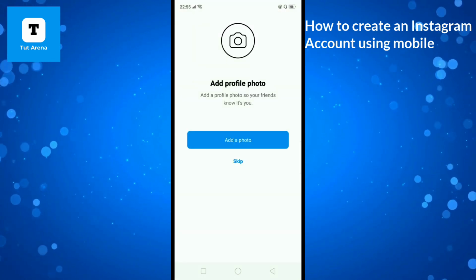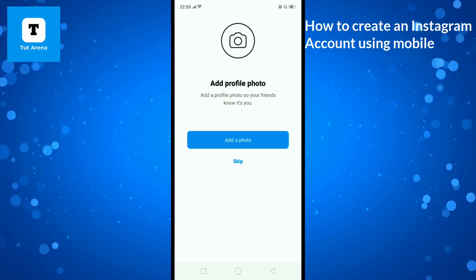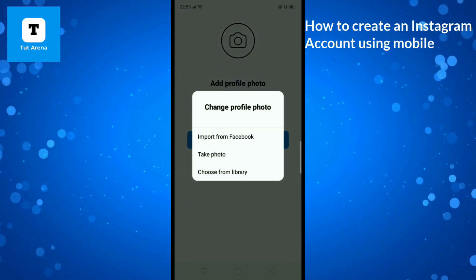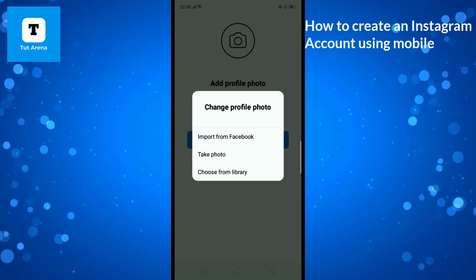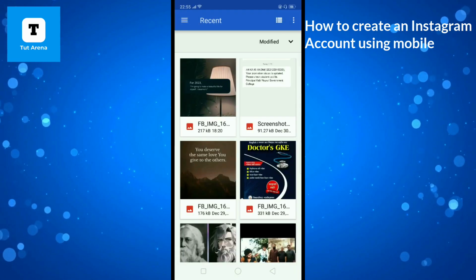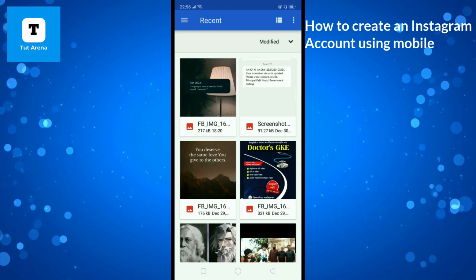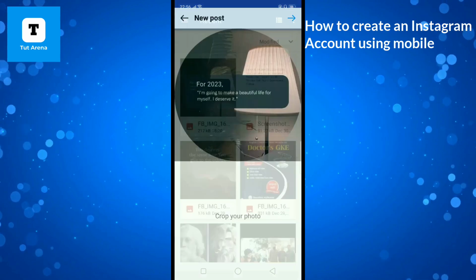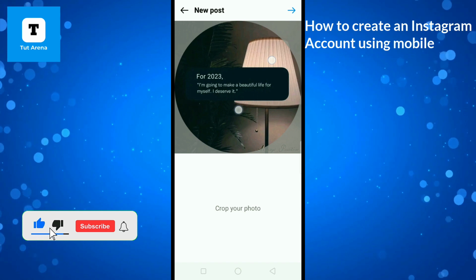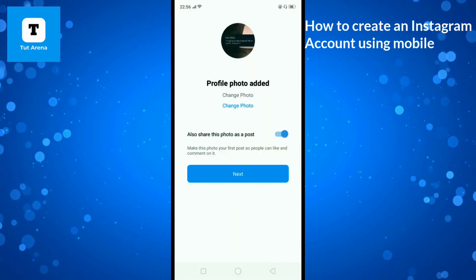Now it will ask you to add a profile photo. You can add a photo like this. You can import photos from Facebook, or you can take photo right now, or you can choose from library. Now tap here. Now let's choose a photo from library. You can also zoom in the photo like this. Now tap on the arrow sign.